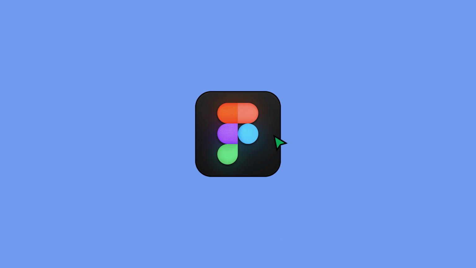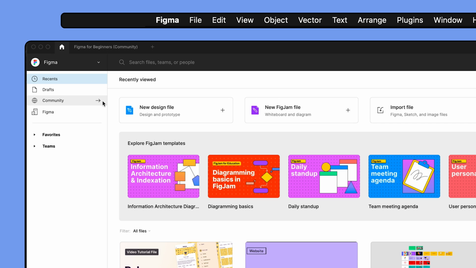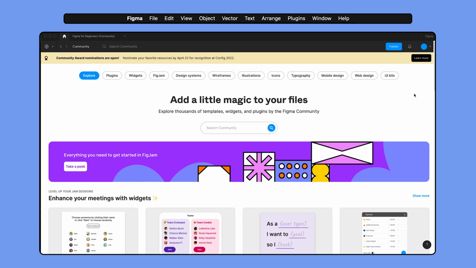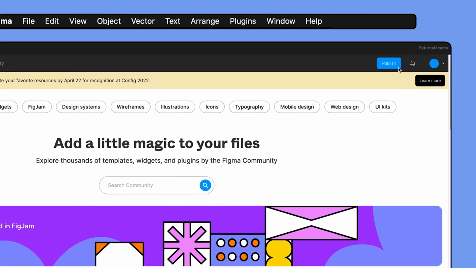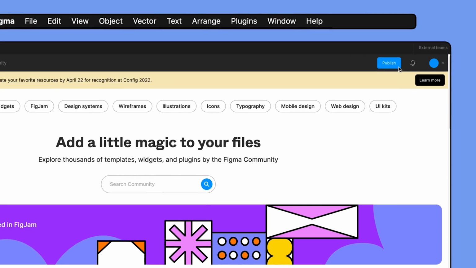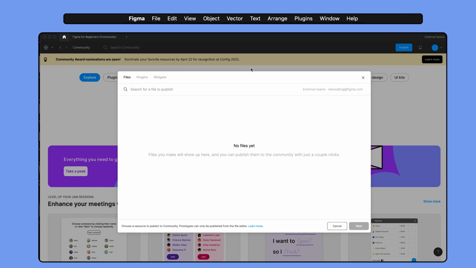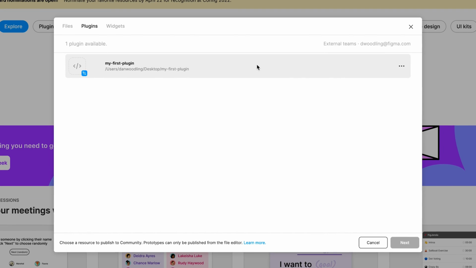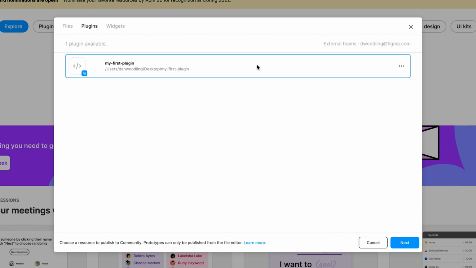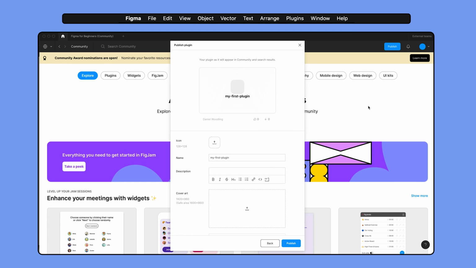To publish a plugin to the community, we'll need to use the Figma desktop app. Let's open up the desktop app and navigate to the left sidebar. Click on Explore Community. This will open up the Figma Community page in the desktop app. In the top right of the Community page, click on the blue Publish button and a modal will pop up displaying your Figma files. In the top left of this modal, navigate to Plugins to view a list of plugin projects that are available for publishing. We'll select the plugin we built in the previous video, hit Next, and the Publish Plugin modal will pop up.